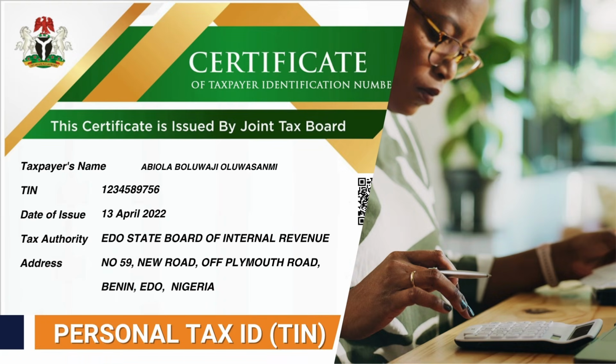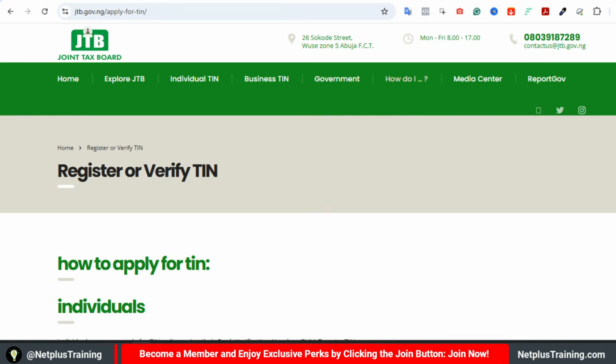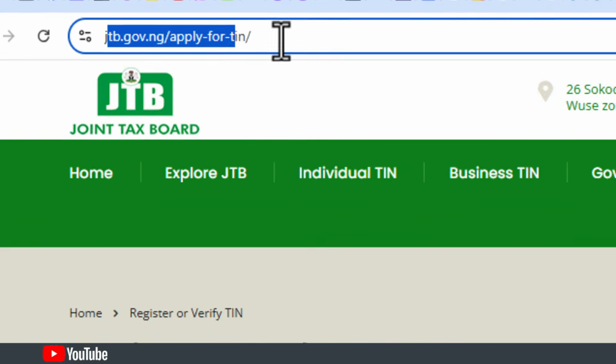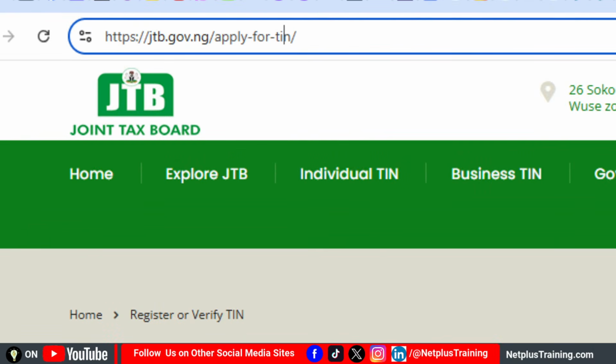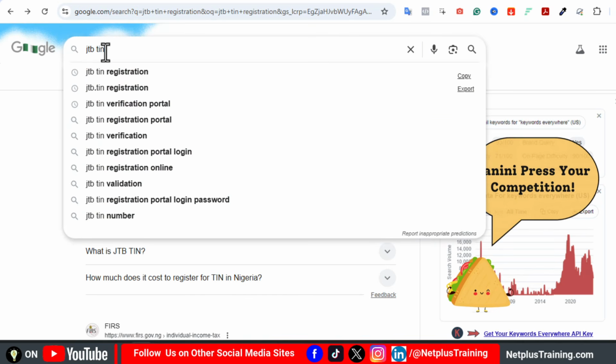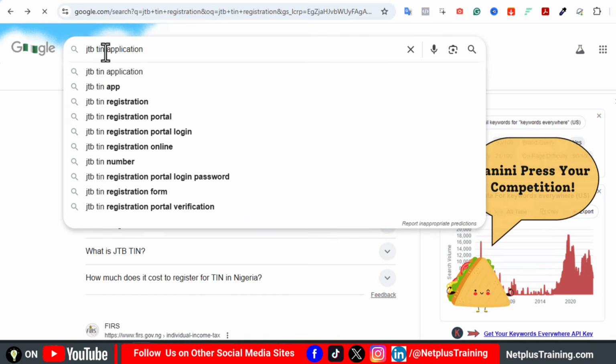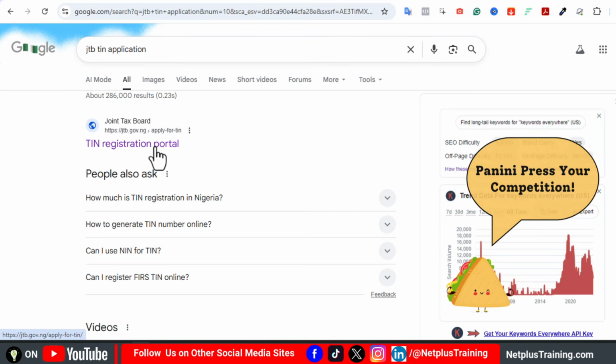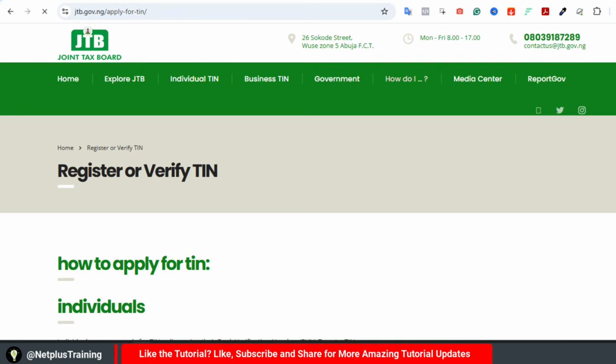So to apply for a personal or individual tax ID, go to the JTB website, that is the Joint Tax Board website page at jtb.gov.ng/apply-for-TIN. Or you could just Google JTB Tax ID registration or application and select the official site in the search result. This is the page.